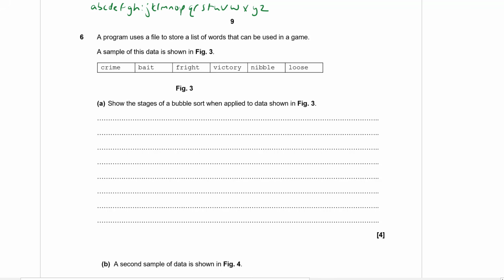Right, so the way bubble sort works is it goes through the list and swaps the pairs when they are out of order, which, again, not a great question, because you have to write out each word. In this case, if it's a number, it's much more simple. So, first of all, crime and bait, well, B is before C, so we're going to swap these two words. So bait comes first, then crime.